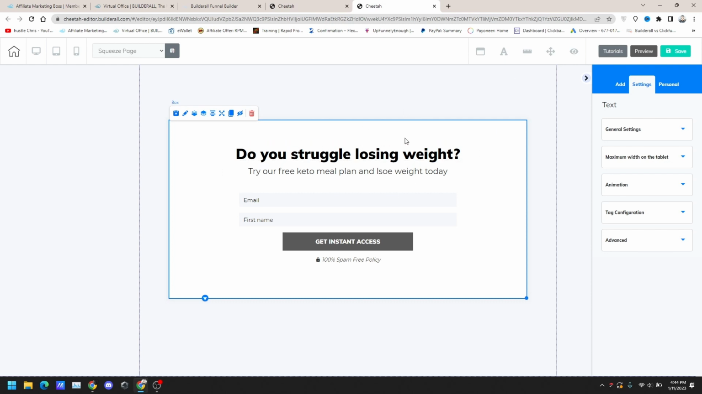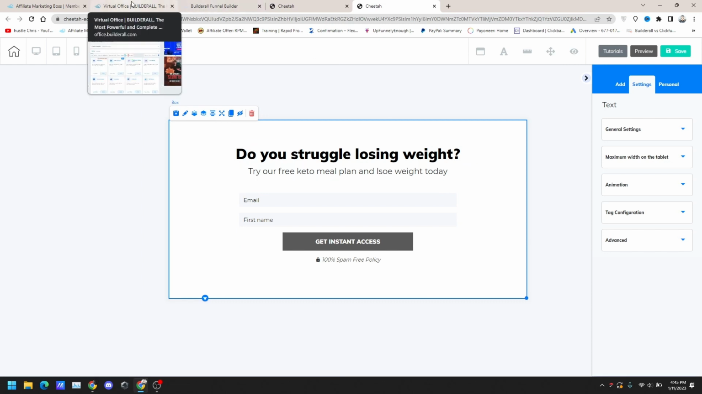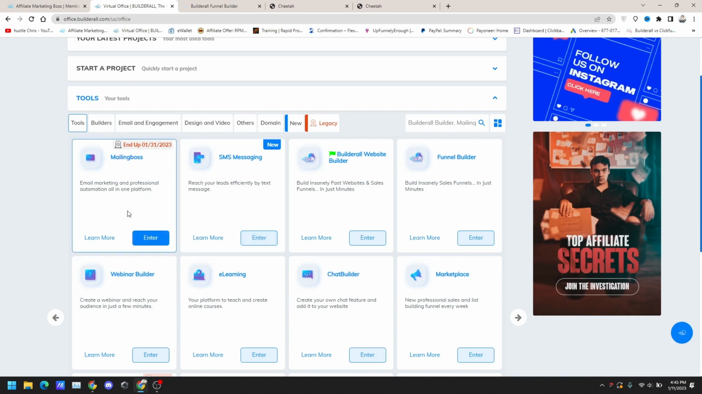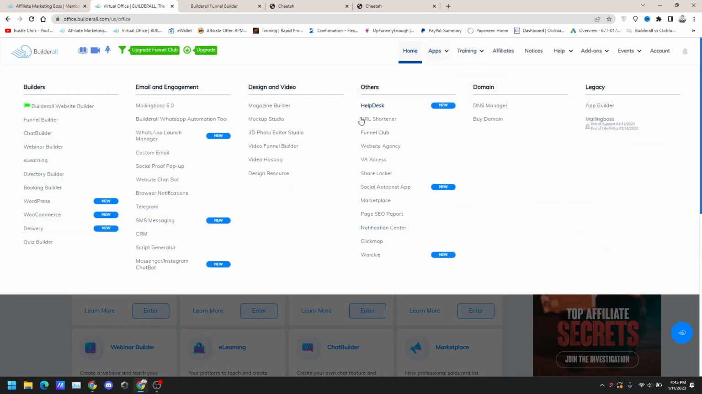Okay, so once you're done with this, of course, now you have a funnel. It's quite easy. It's as simple as that. Now, after you've created this, one of the most important parts of your funnel is actually your email sequence, and Builderall's got you covered with this as well. So Builderall has a mailing boss. So you would just simply go to mailing boss.